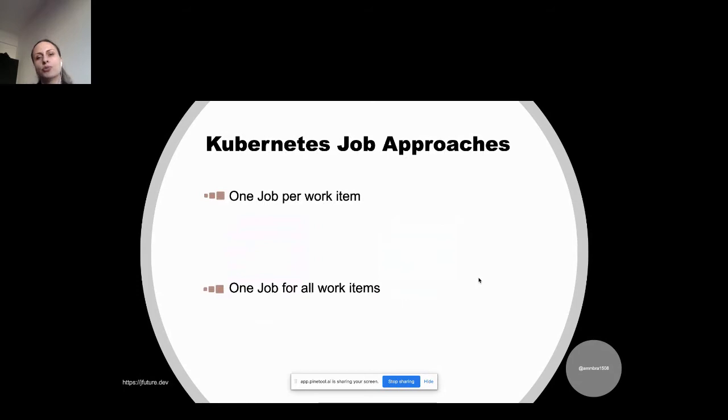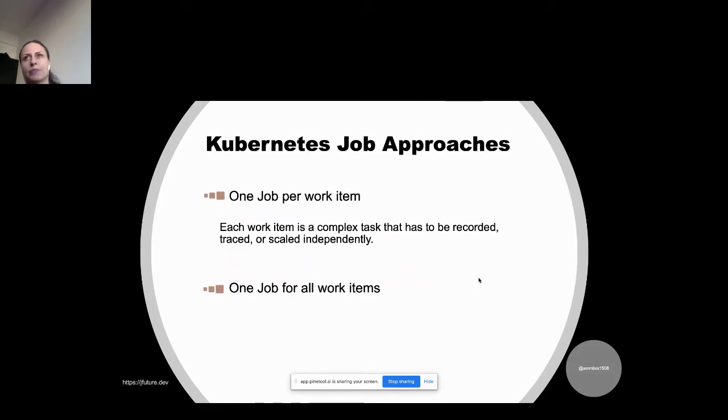Now, there are two approaches in regards to Kubernetes jobs. The first one is having one job per work item. This option works really well when you have a complex task that needs to be recorded and has to be scaled independently. But you should know that it has the overhead of creating Kubernetes jobs, because it forces the platform to manage a large number of jobs that are consuming resources. And this option is useful when you need to scale each job independently.